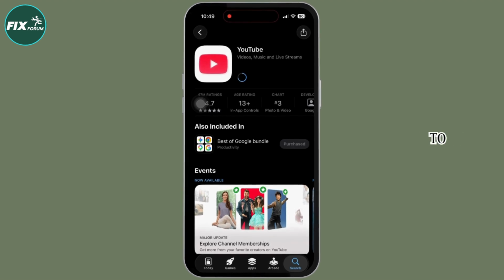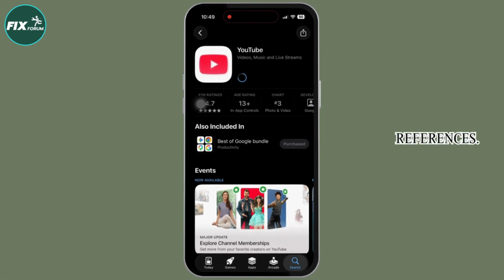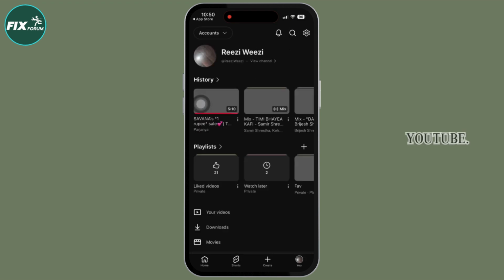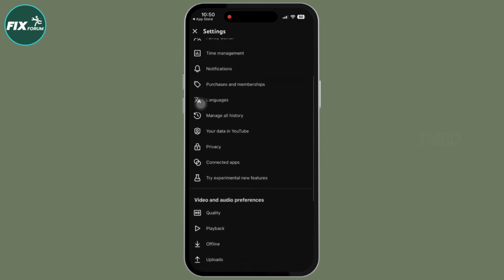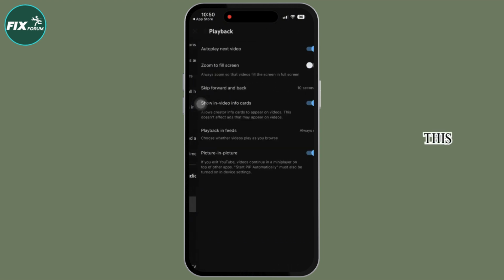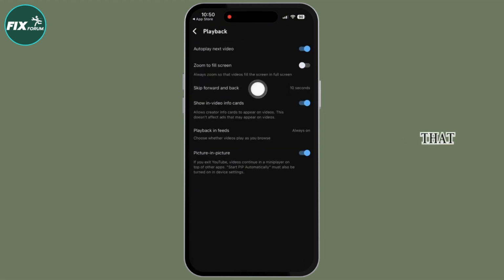Lastly, you can also go to YouTube settings and verify that subtitles and captions are enabled in your playback preferences. For that, launch YouTube. Navigate to You page, click on the gear icon, head over to the option playback. Inside this, you might find the option of captions. Make sure that is enabled.